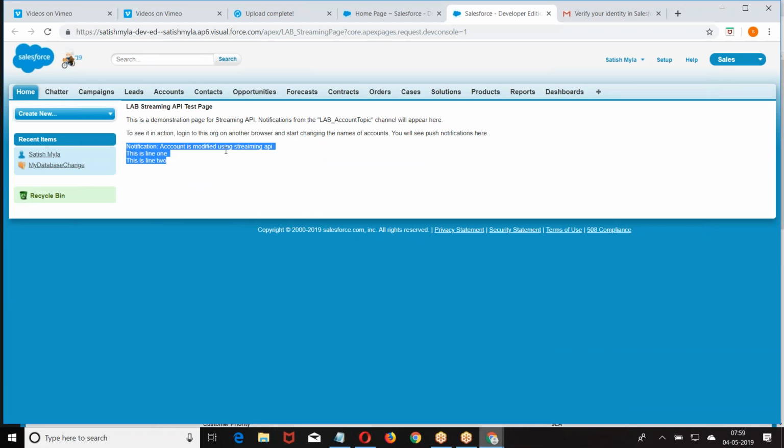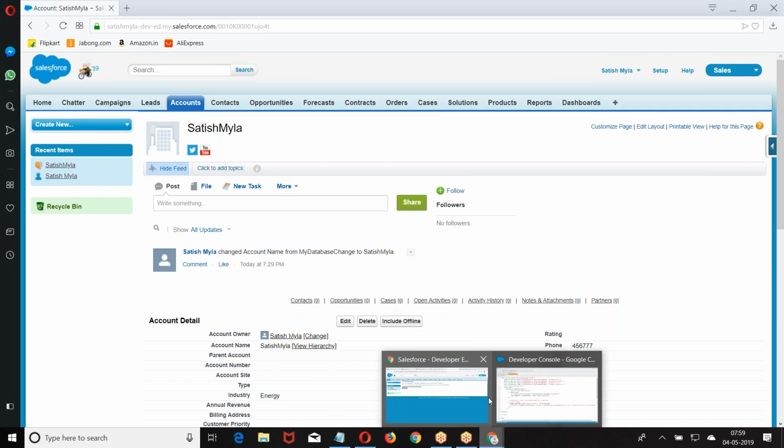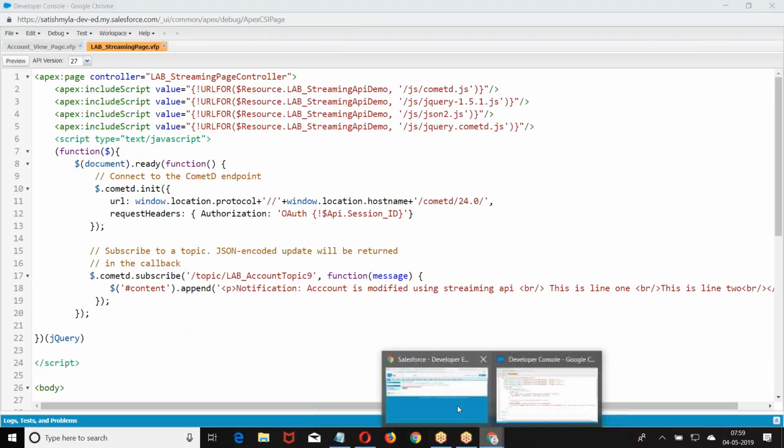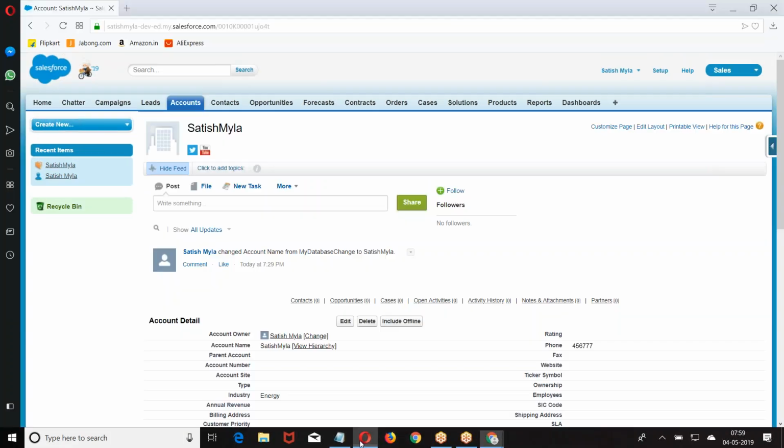When I made any changes on this data, this page is auto refreshed. This is the basic concept of the streaming API. Let me explain the theory now, what it is and how it is going to work.